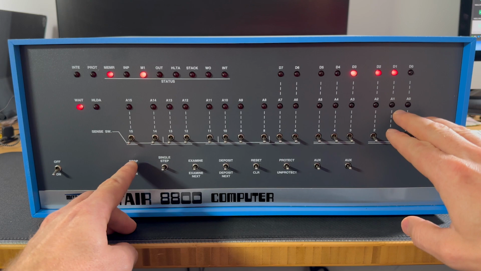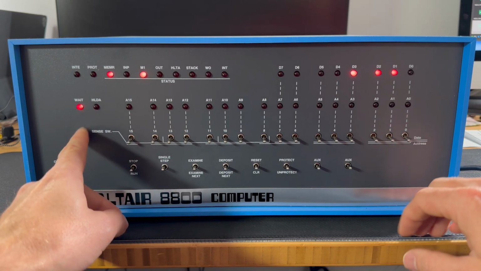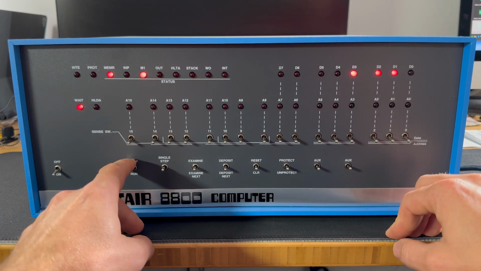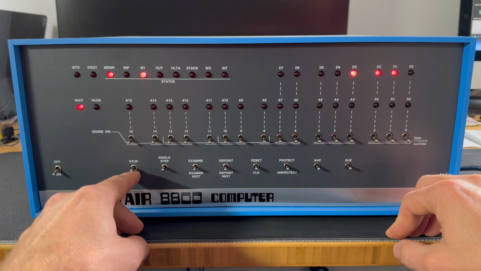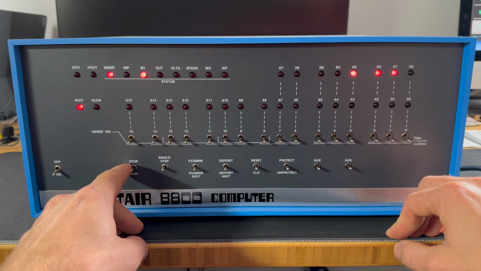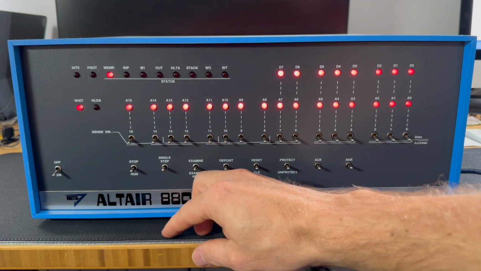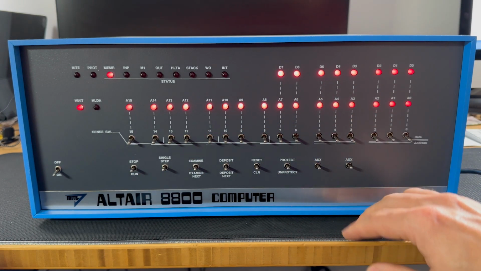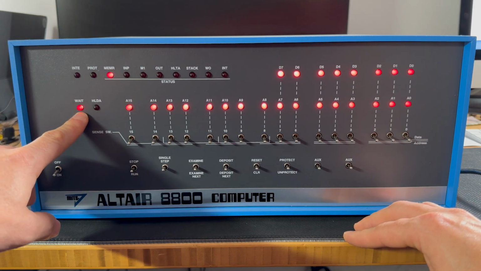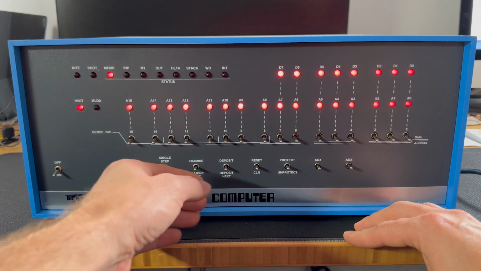Watch the LEDs flicker, and then notice the wait light illuminate, indicating that the computer has completed the process and has been halted. And that's it! The program has executed in less than a second. Now let's review the results stored in memory location 100 hex, as we had defined in our program.